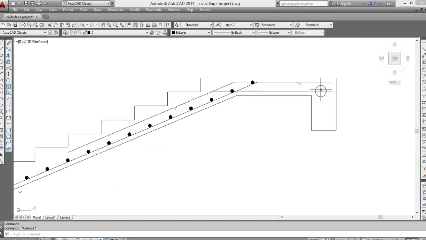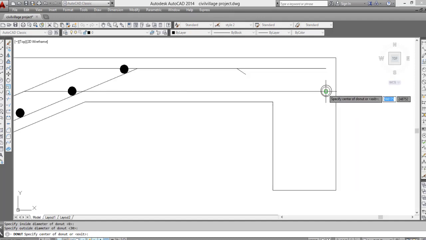Also for this, for the bottom of the landing, let me take the donut, 0 inside diameter, outside diameter 30. Yes. The spacing between the line and the donut, let me say 15.